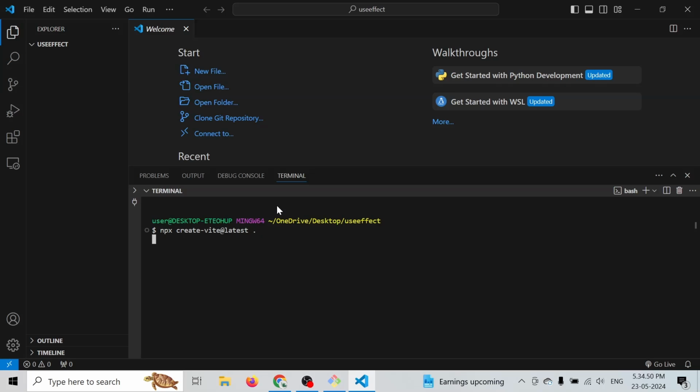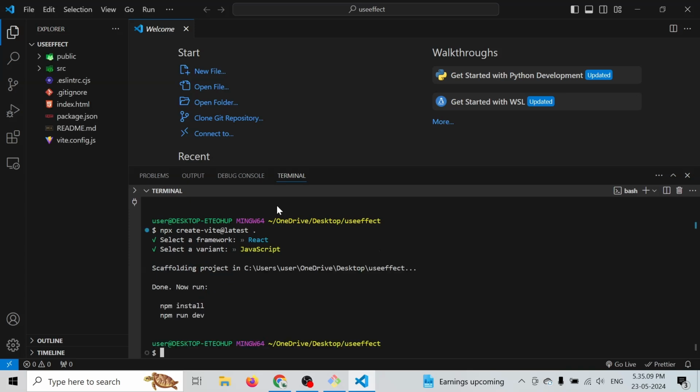It's going to take some time, but not too long. I'm going to select React, then JavaScript. If you want to use TypeScript, you can select TypeScript also, but now I'm going to choose JavaScript. Okay, now I'm going to run npm install.